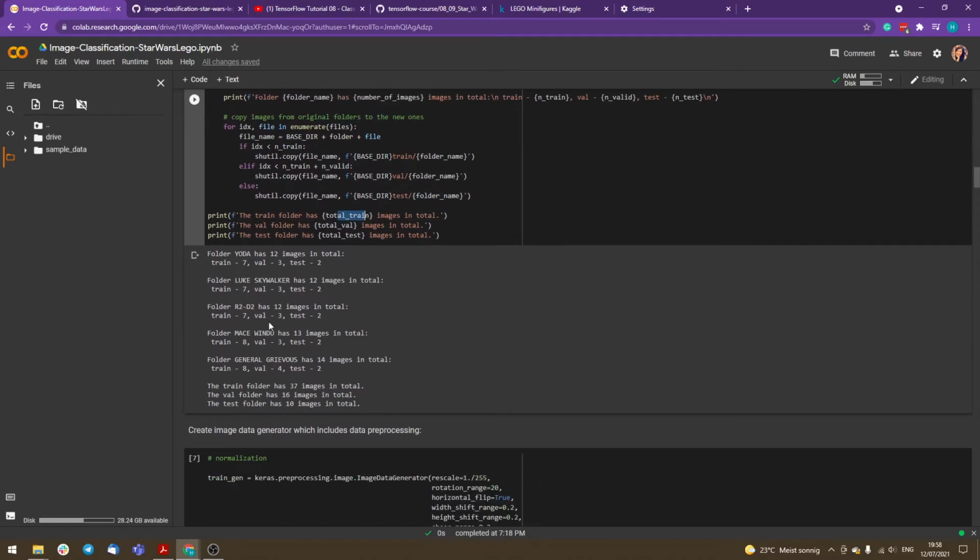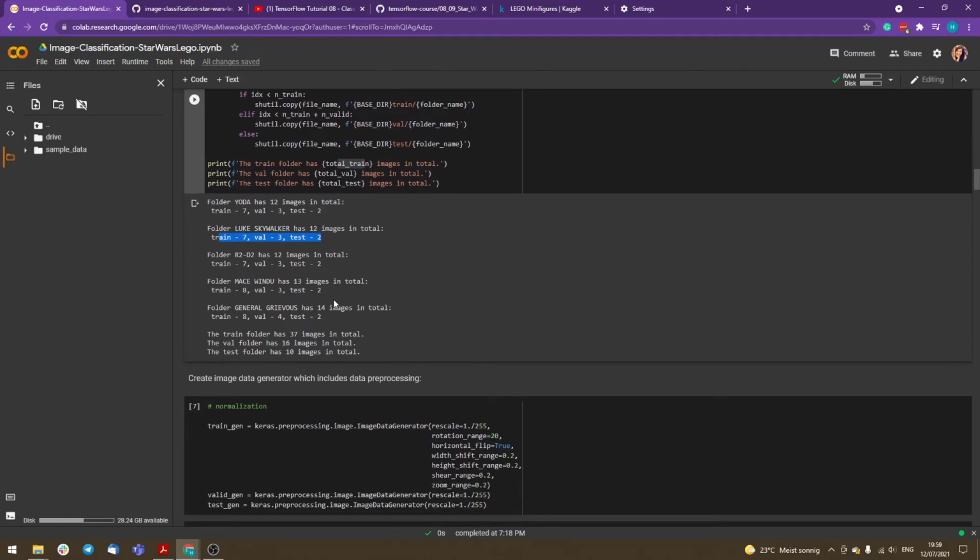It's the same. So the output is folder Yoda has 12 images in total. This is the original images, original folders. Train is 7, validation 3, and test 2. Means that out of 12 images, 7 go to train, 3 go to validation, and 2 go to test. Okay, so folder Luke Skywalker also has 12 images, so it's going to be the same. Folder R2D2 has 12 images, the same.